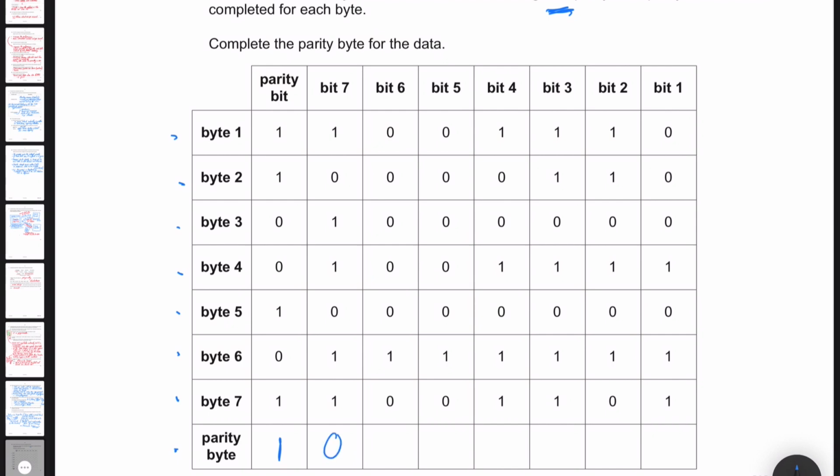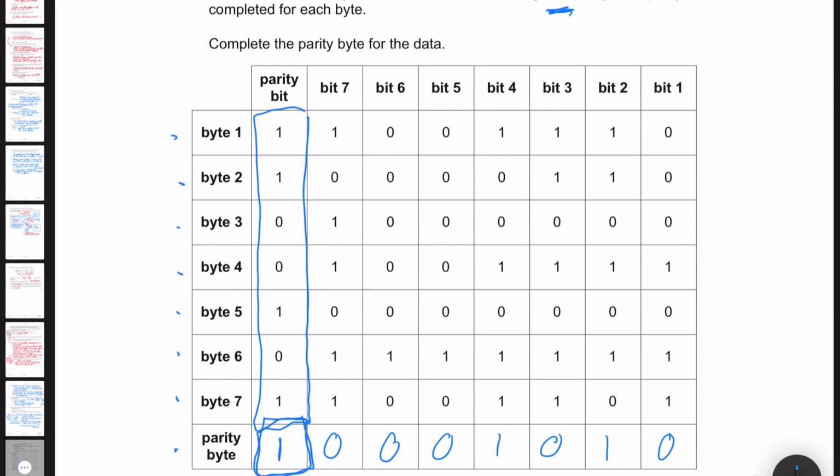1 in there, which was obviously an odd number, so again a 0. 1, 2, 3, 4, so that needs a 1 to make it 5. 1, 2, 3, 4, 5, a 0 in there. 1, 2, 3, 4, let's add a 1 in there. And 1, 2, 3, that's obviously odd. So that would be our parity byte. We're basically just totaling up each of these columns to make sure that they are adding up to an odd number. Okay, so in my opinion, that's the easiest 3 marks you can get on this paper.